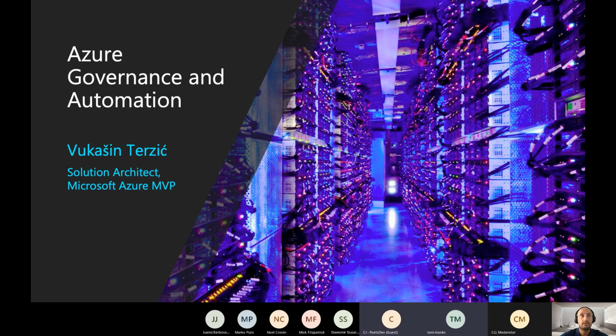Today's session is called Azure Governance and Automation, and it's a little bit different from the rest of the series. It's not going to be that practical, but the following ones will be mostly practical demos, so you don't need to worry about seeing too many slides. Today's one is still a very important session because we will discuss why these disciplines are important and how they can help you to start with.